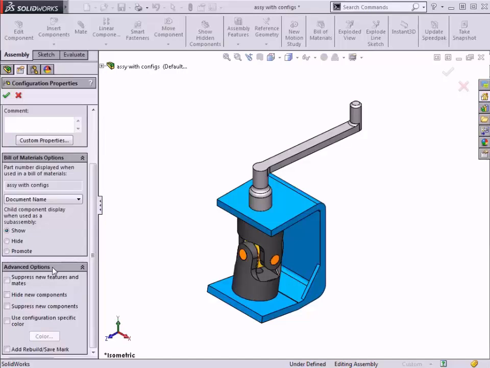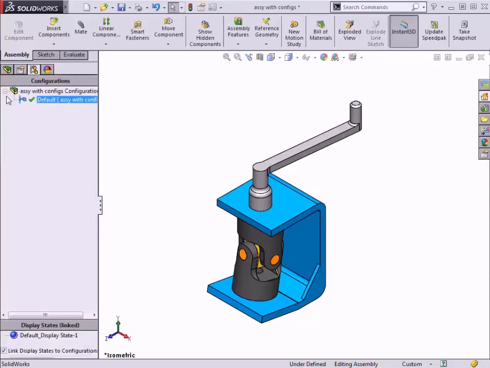So, when I'm working with the new configuration, how should SOLIDWORKS handle those new components and mates here in this default configuration? The Suppress New Features and Mates option will suppress new features and mates in this configuration when they're being added in other configurations. Likewise, with the Suppress New Components checkbox, any components I add while working in other configurations will be suppressed in this configuration. To demonstrate the effect of these options, I'll check the Suppress New Features and Mates checkbox, but I will leave the Suppress New Components checkbox cleared, and I'll come back to this in a bit. I'll dismiss the Property Manager for this default configuration.